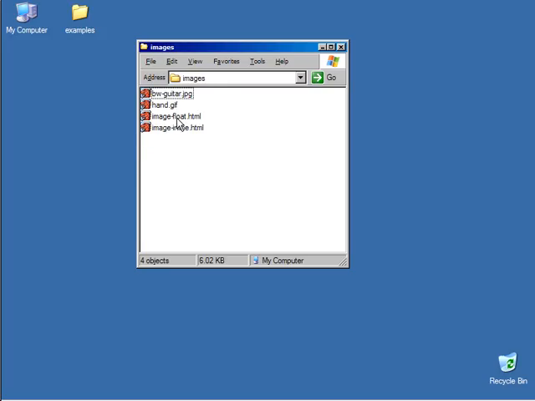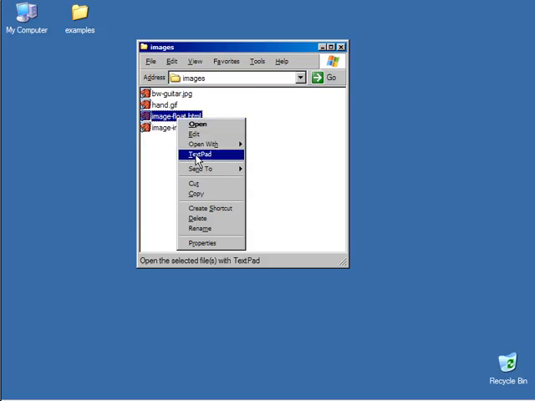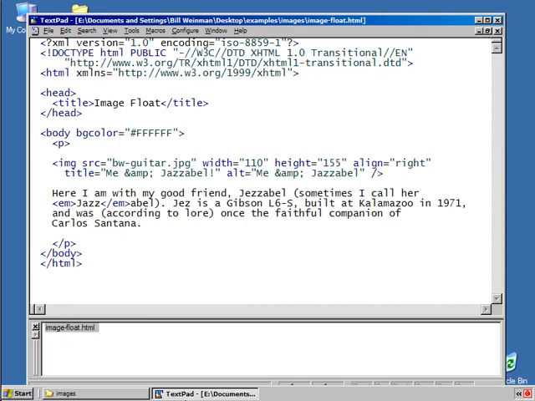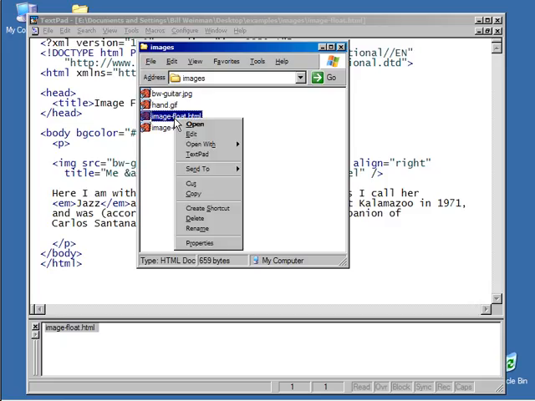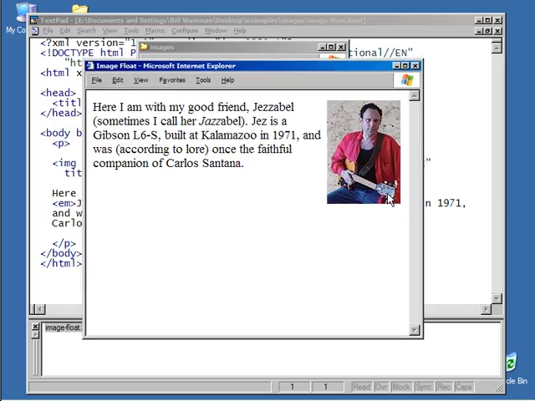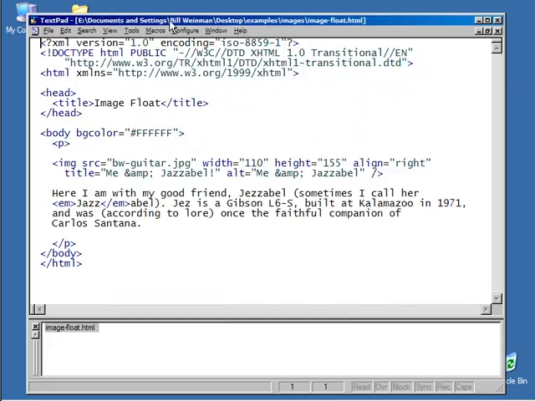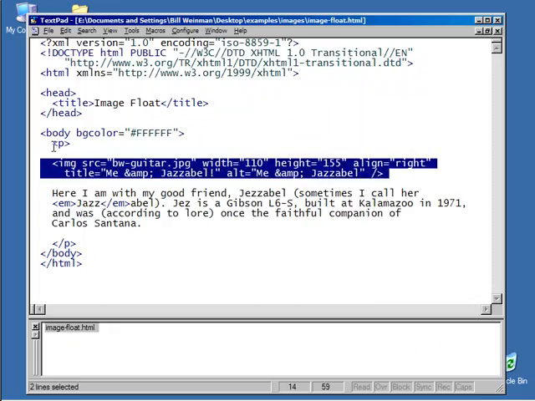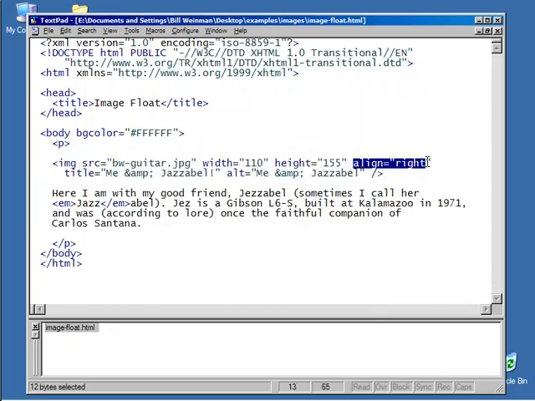And let's take a look at the imagefloat.html file in your text editor, and go ahead and load it up in your browser at the same time. That's the image. That's me with my good friend Jezebel, a Gibson L6S guitar that I bought in a pawn shop for $200. And this is the image tag here. You'll notice it is within the paragraph where it belongs, and it's the first item in the paragraph, and it has this align attribute over here.